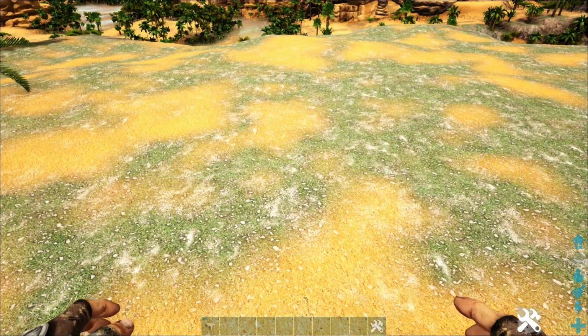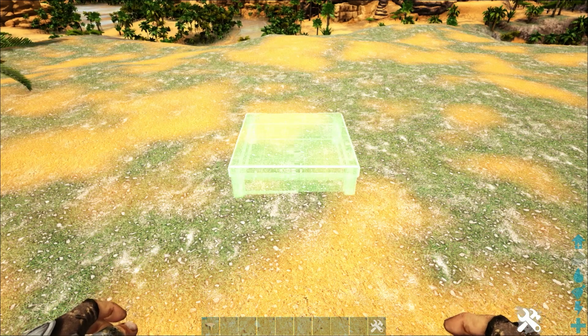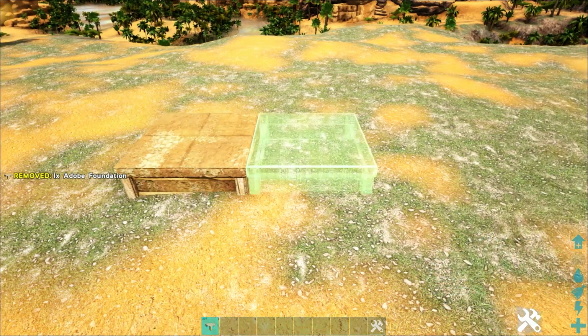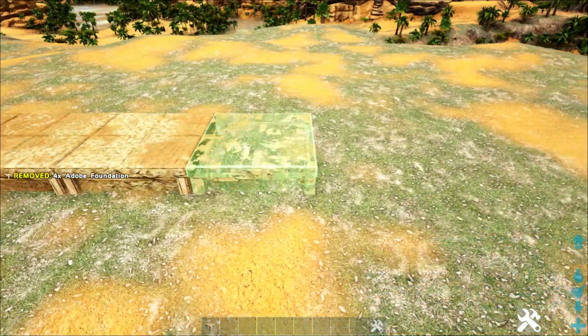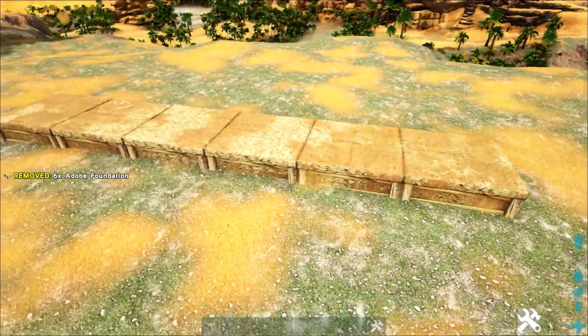Alright, so the first thing we need to do is lay down our foundation. So for this, we are going to make a 4x6 Adobe Foundation kind of rectangle. So just lay down 4 rows of 6 foundations.